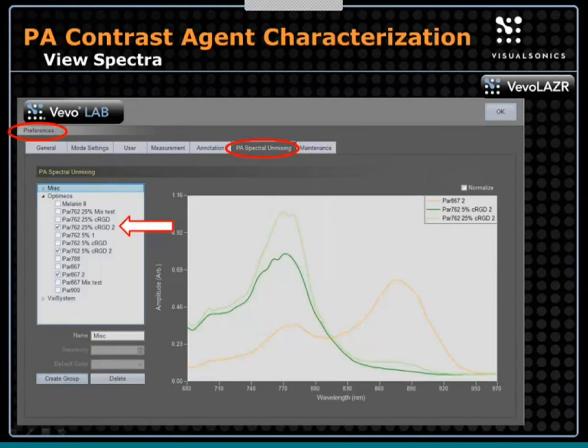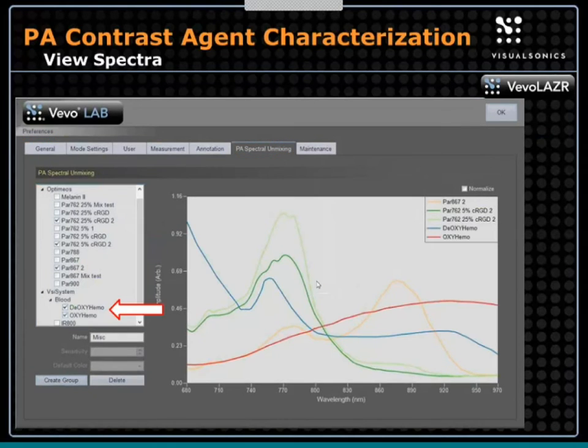Another nice feature that's been added to the new software is if you go into Preferences and go into the PA Spectral Unmixing tab, you'll see all of the contrast agents that are saved currently in the software. You can display the curves to look at them. Not only that, but you can also display the curves that are built into the system, such as oxy and deoxyhemoglobin. So I can compare, this blue curve deoxyhemoglobin, red curve oxyhemoglobin. I can compare those curves to my contrast agent curves and see where their peaks are, where the values are, and where the best results are going to be for spectral unmixing. So this is sort of the total inventory of all the curves that are saved.